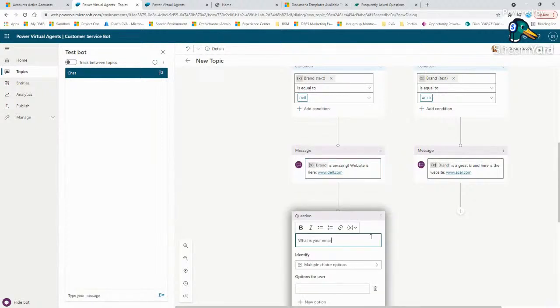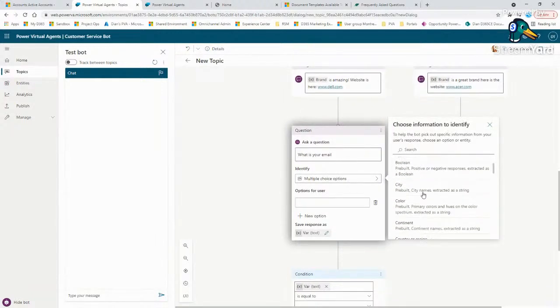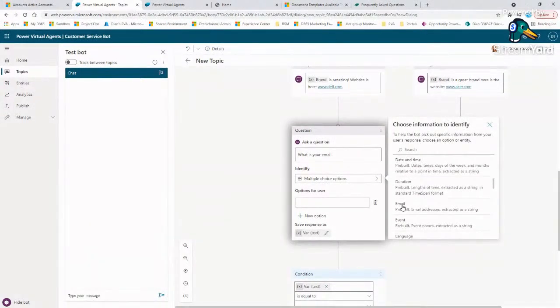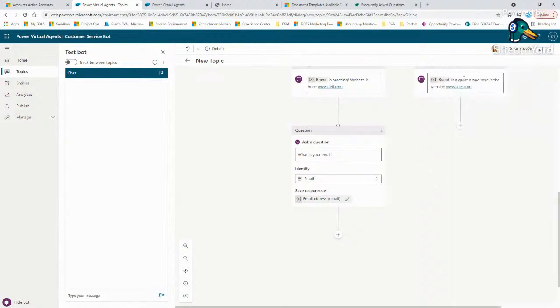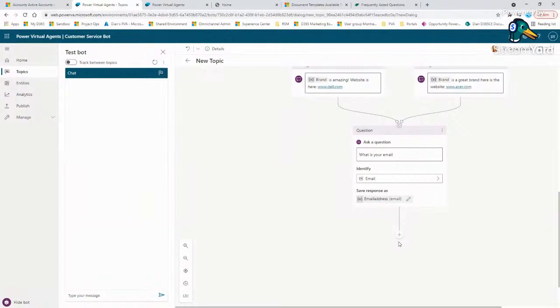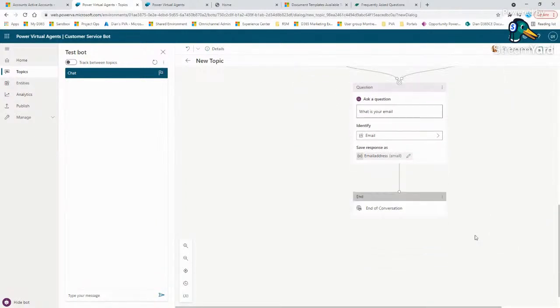What is your email? And now I'm going to say to the bot, save this as an email, right? var email. So you can rename this email address. There you go. Now, if you want to ask the same question here, what I can do is actually direct it to this question so I don't have to do the same questions. So I clicked on the plus button and then I just grab this little circle and I'm saying go here, right? Perfect. Okay, let's just go ahead now and end the conversation with a survey.